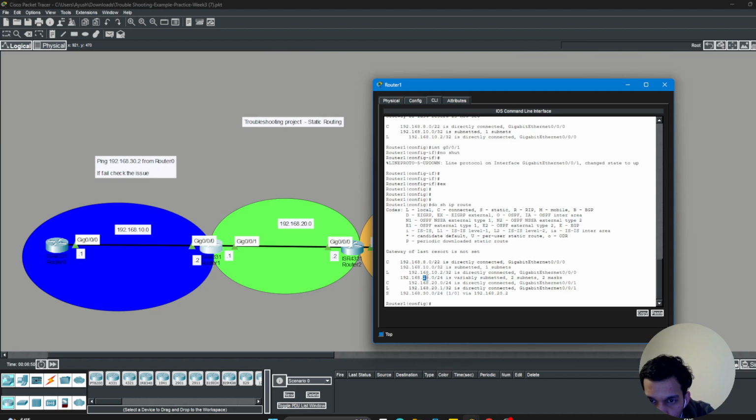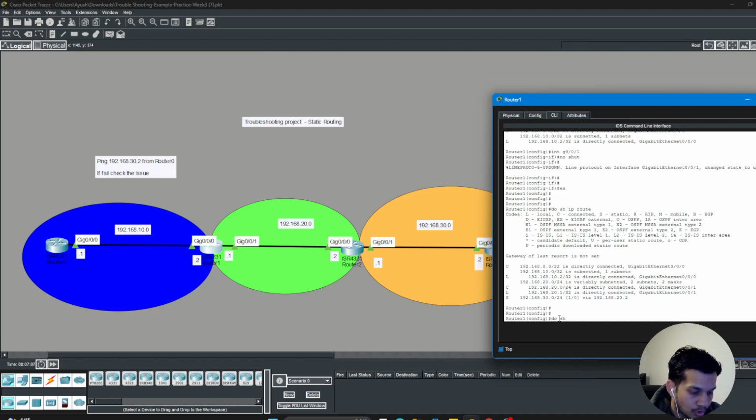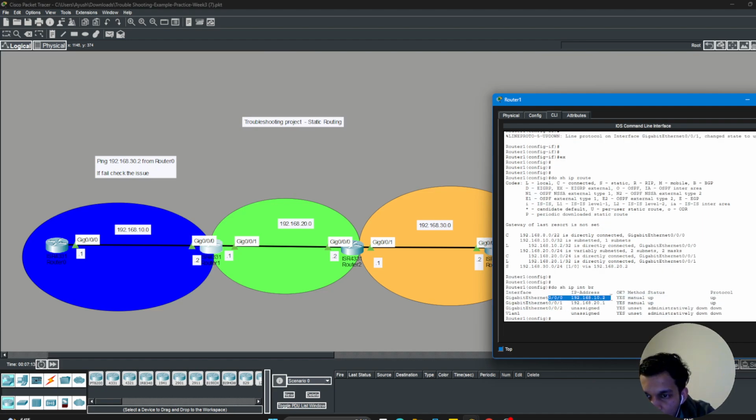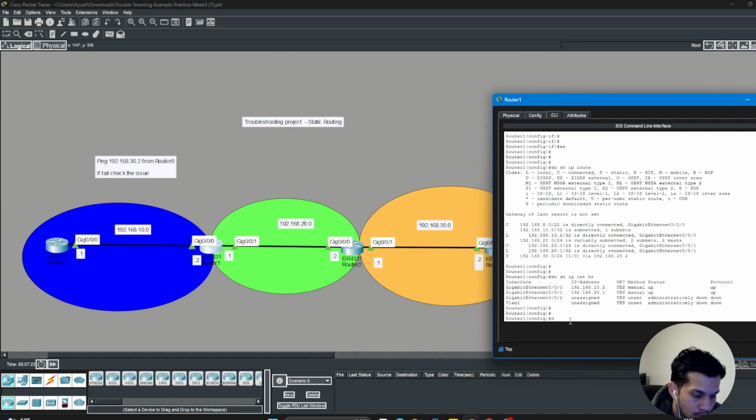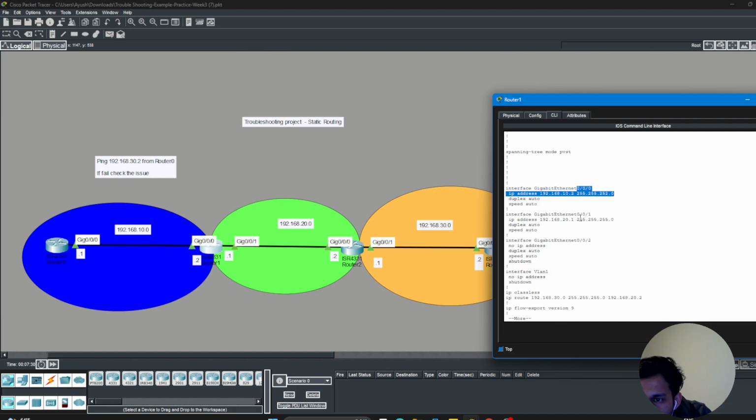As you can see, it is directly connected to the 10.0 network and to the 20.0 network, and a static route is configured to the 30.0 network through 20.3, which is correct. We still need to check the IP addresses too. Show ip interface brief. G0/0 has 10.2, which is correct, and G0/1 has 20.1. Let's check the subnet with show running-config. Both G0/0 and G0/1 have /24 networks, so router 1 also looks good.